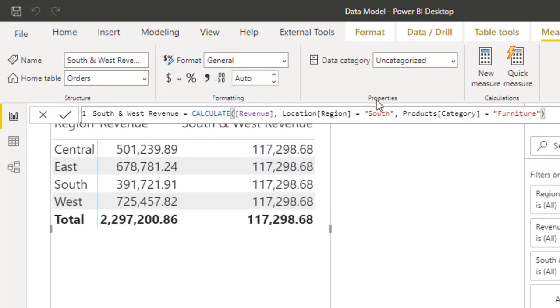Okay, so in this case now, you know that this report is reporting South revenue for the furniture product category, something like that. So not South and West, so South region for the furniture category.